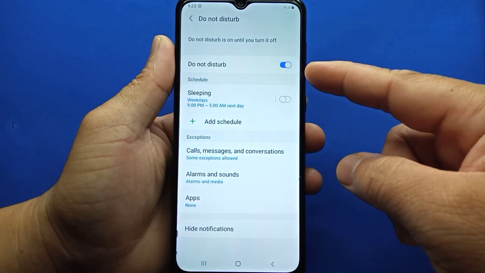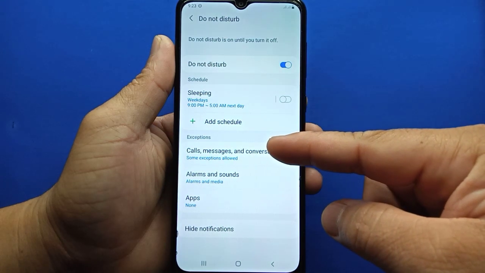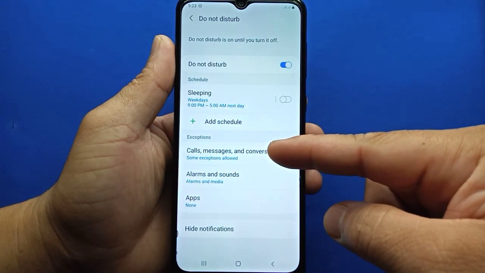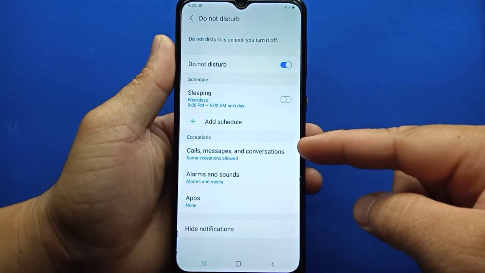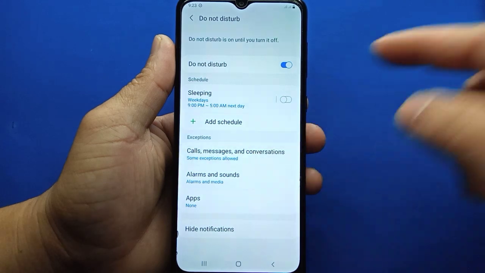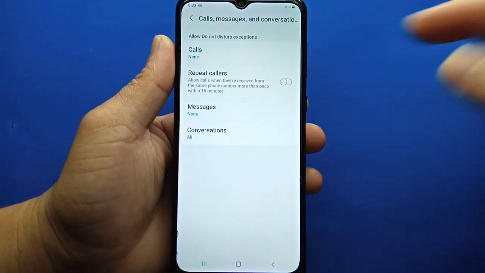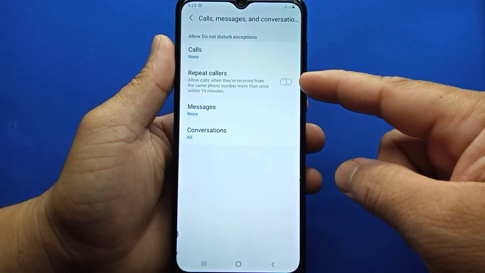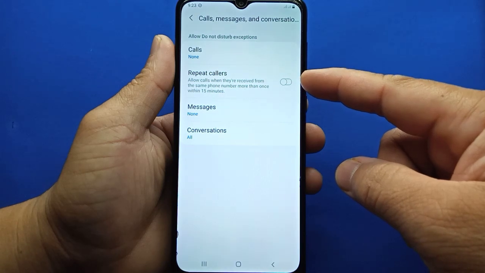But we have an exemption. Here you can see the exemptions, and you can see Calls, messages, and conversations. All you have to do is tap Calls, messages, and conversations. Here you can see Repeat callers: allow calls when they receive from the same phone number more than once within 15 minutes.